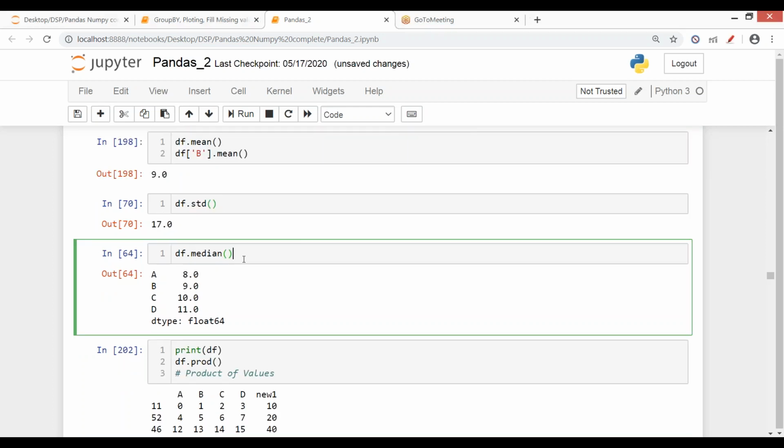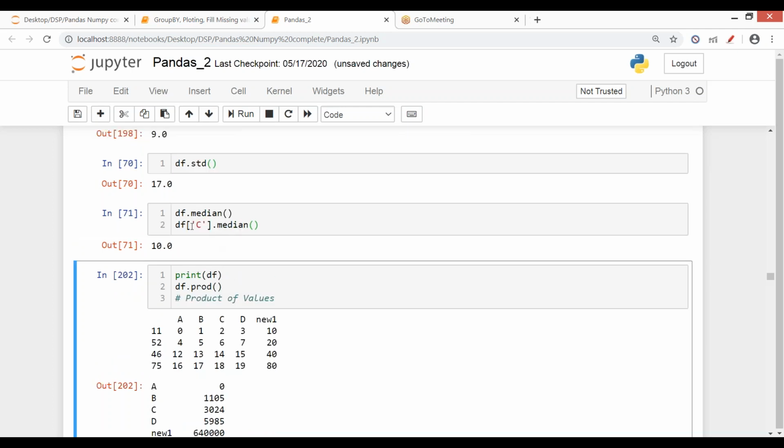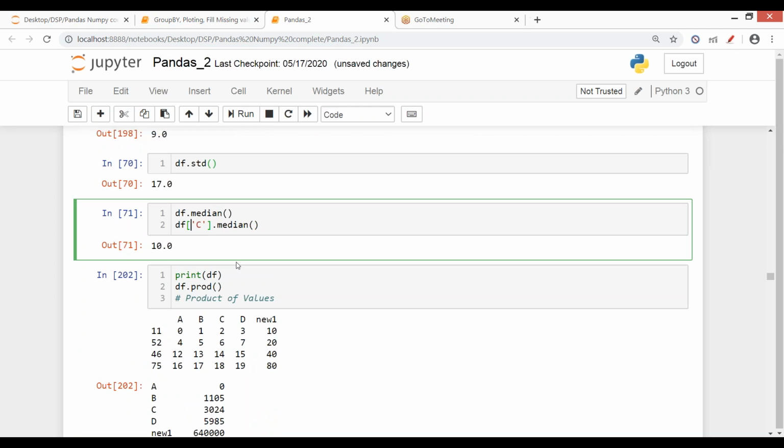You can take out the median for a specific column as well. Say for column C, I want the median value, so you can do it this way. See, every command will work on a column as well as the complete data frame. So this gives me the median for column C.